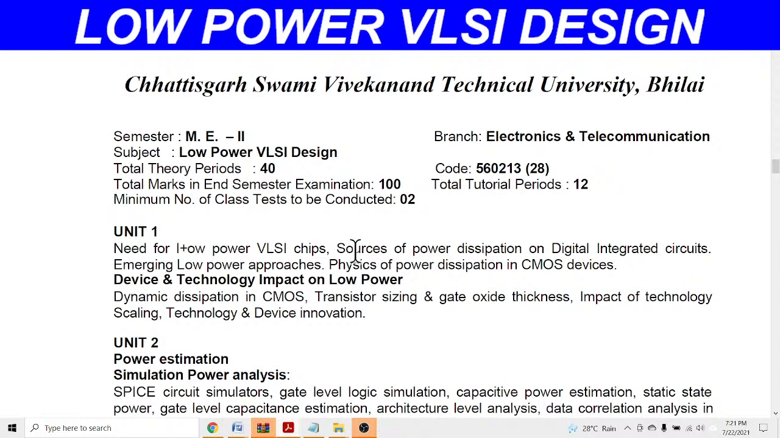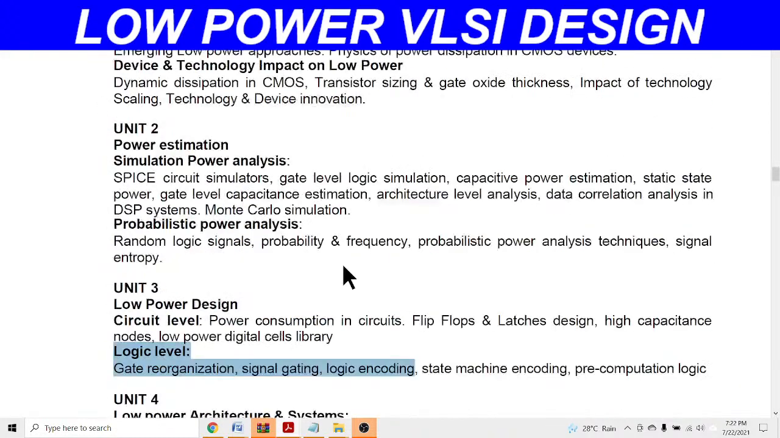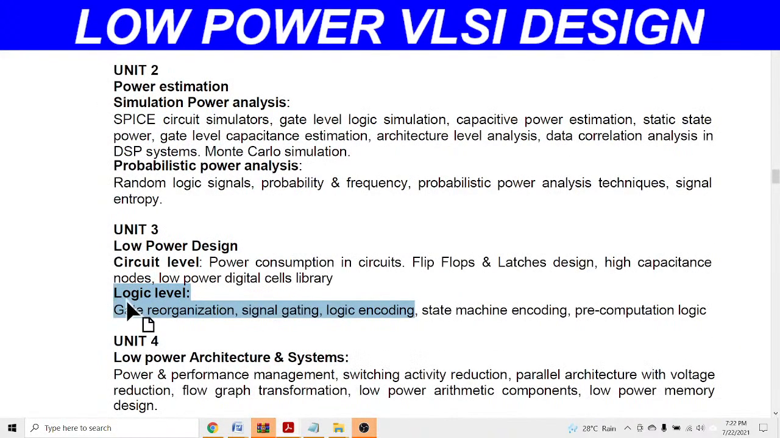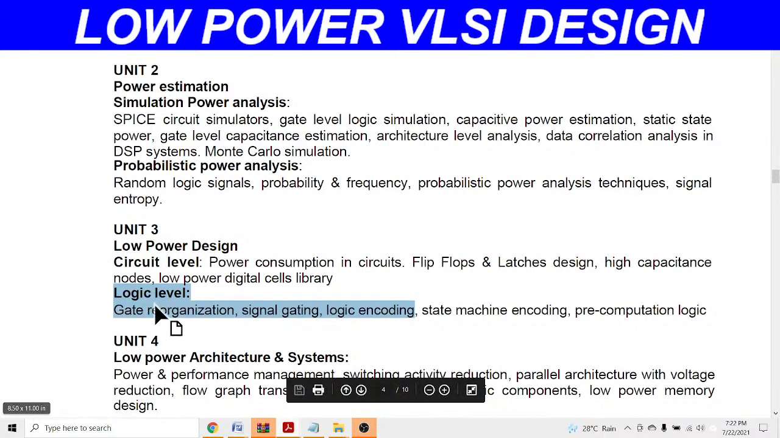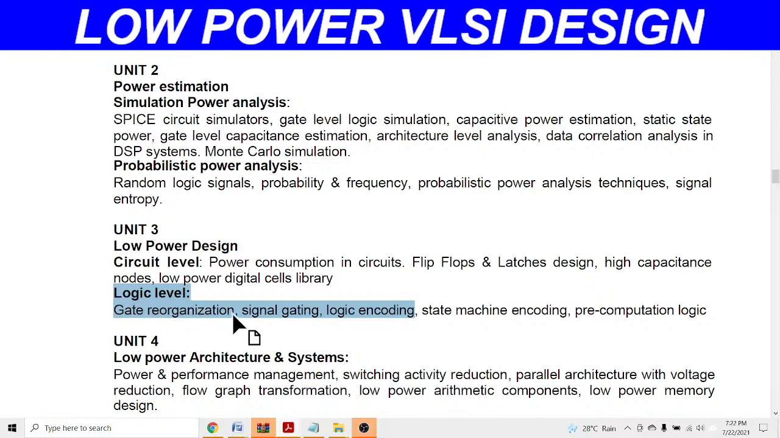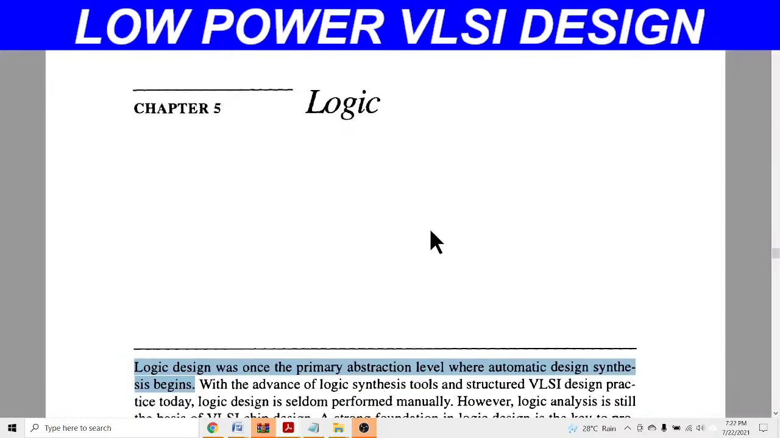Hello students, in this lecture we will see our next topic, that is logic level. Under this topic we will see gate reorganization, signal gating along with logic encoding. I am taking this topic from the book Practical Low Power Digital VLSI Design by Gary Yeap.